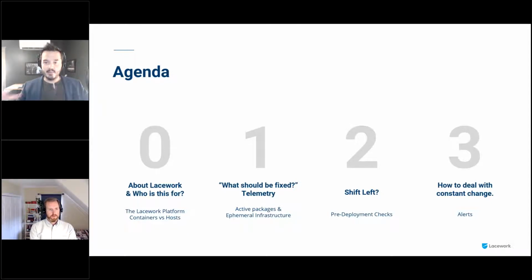This was an area that personally I've noticed a lot of my customers in my previous role would have challenges with, especially when it came to huge amounts of data. This gets even more important as it comes to active packaging and ephemeral infrastructure. From there, we'll discuss how we can shift left in the DevOps process to build security into the actual pipeline. And then we will end with how to deal with constant change and generating alerts and making sure those are well implemented into your security program.